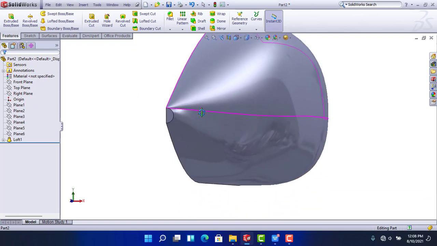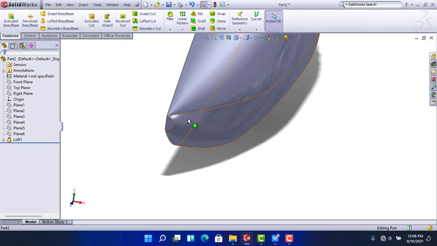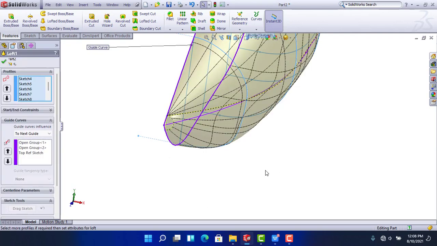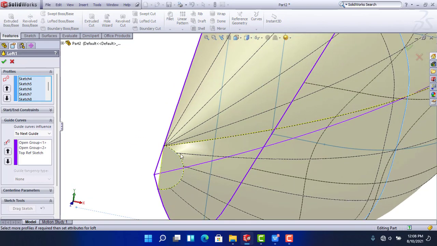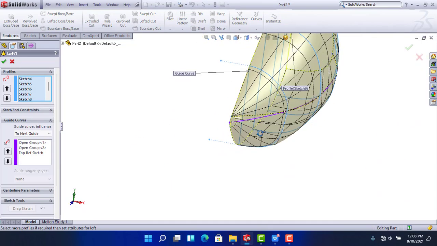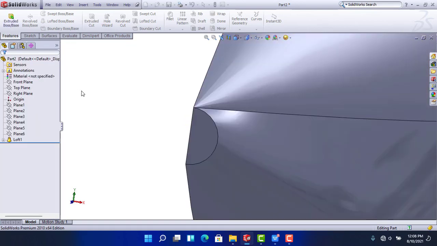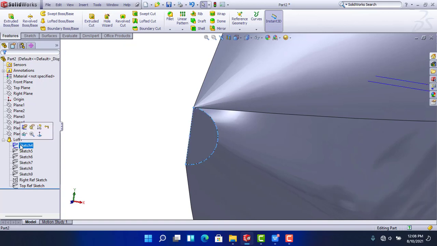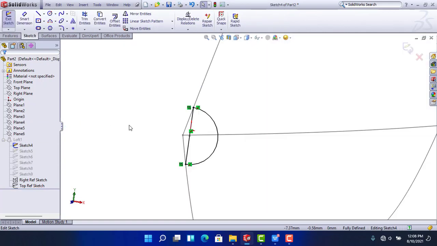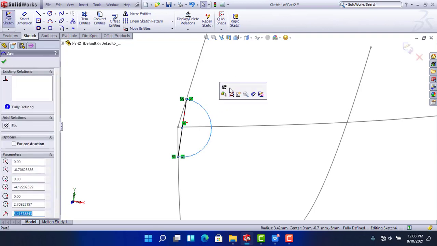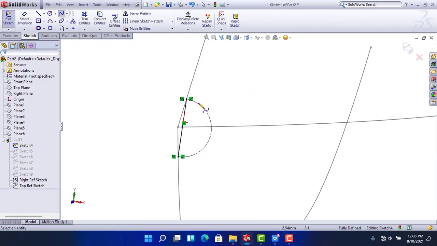Okay, I think there's something right here. It is a feature. So I think we should make this circle a spline. Okay. So go to the first sketch and go to edit sketch. Make the circle for construction and draw a 3-point spline.